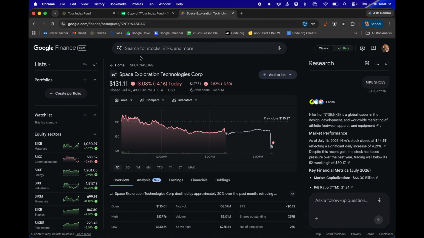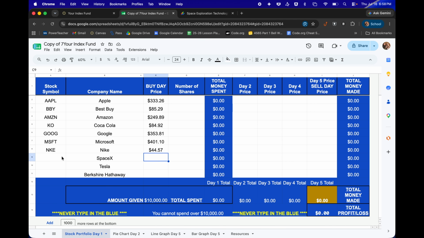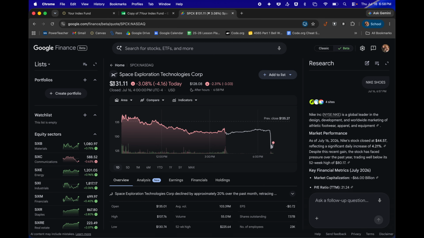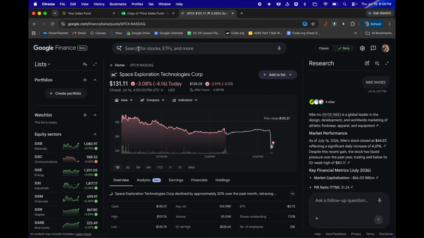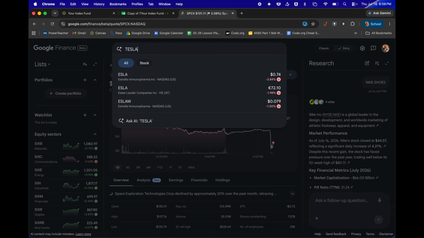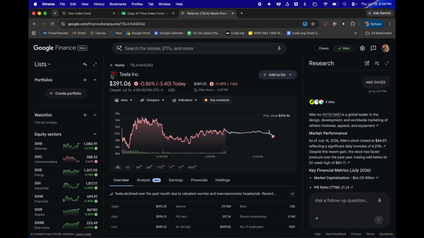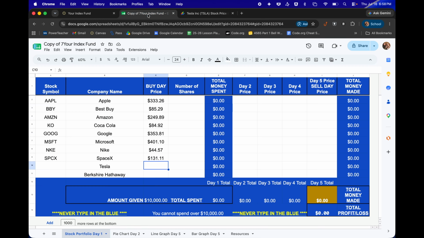That's the logo, SPCX. And the logos, the stock tickers, are going to help you find your prices each day. It's one of the reasons why we want to add those. 131.11. Then we have Tesla. That's the logo, TSLA, and 391.06.